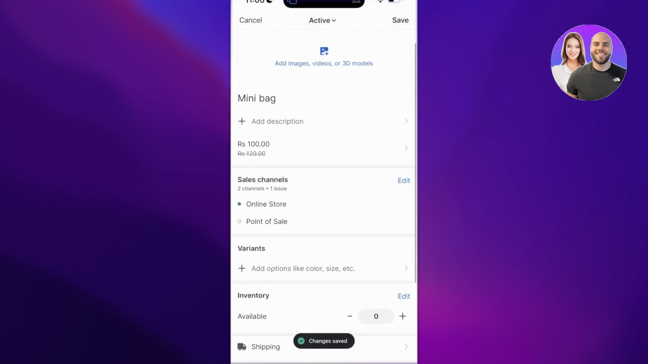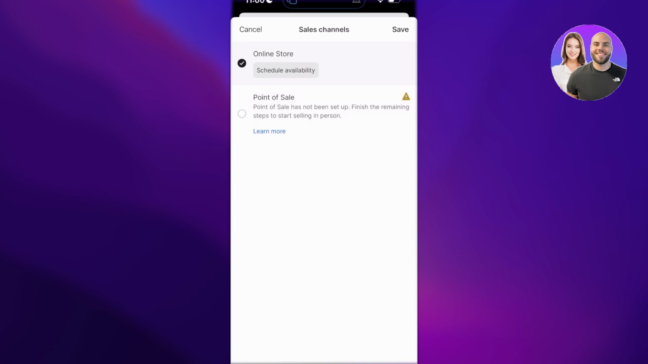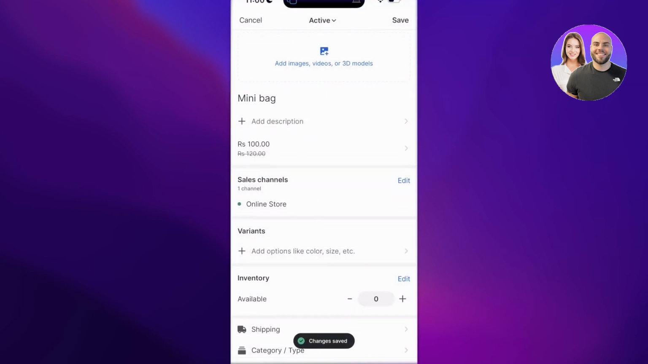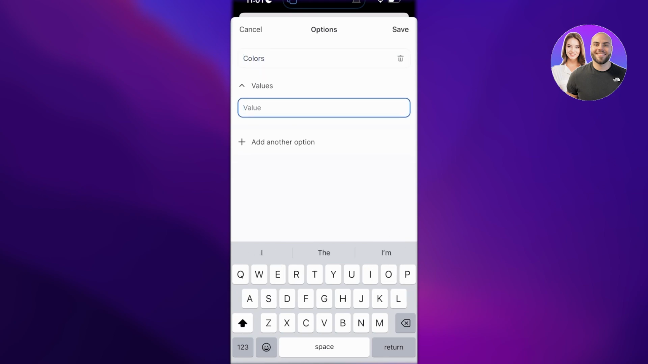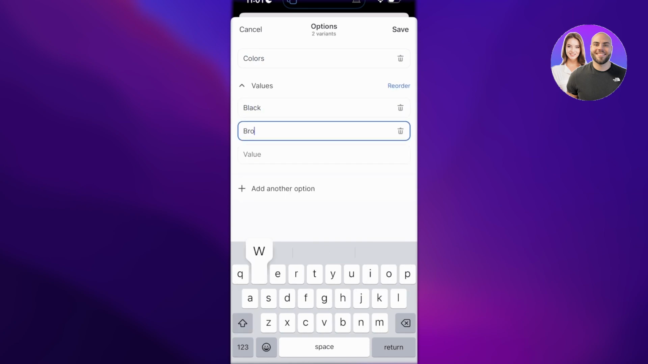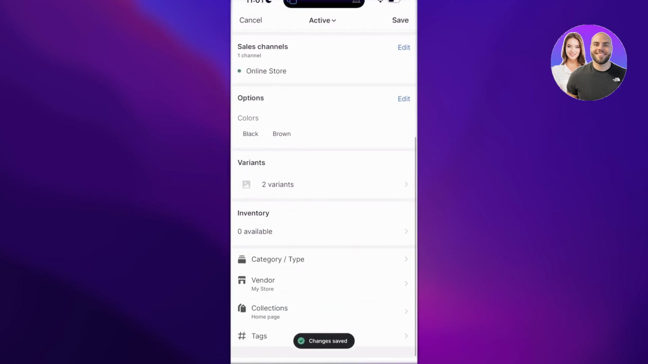Below that, we have our sales channels. Now, I have an online store and a point of sale. I don't want to add a point of sale. I only want to have this at my online store. Then you can add a variant such as colors or sizes. So let's say we have colors and then we have two values in colors. We have black and then brown. And we can add more variants if we want, but I'm just going to add two variants like this.